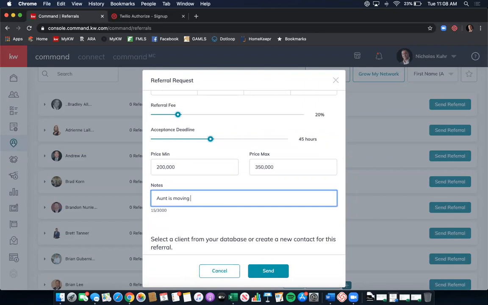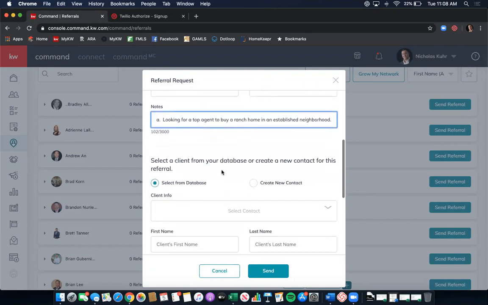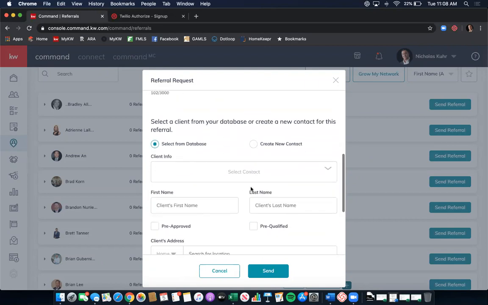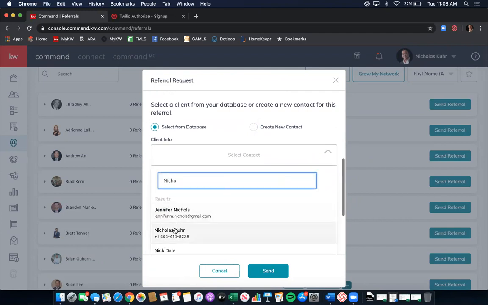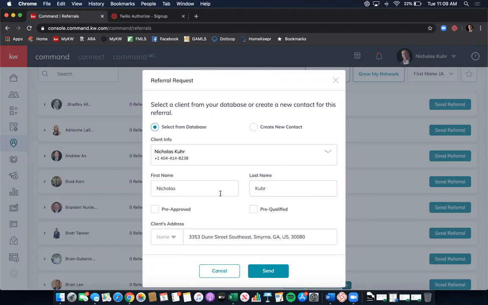Aunt is moving to Smyrna, looking for a top agent to buy a ranch home in an established neighborhood. And then you just continue to fill out the information. So database, so select client. So I'd want to search, and I'll just add myself for now, and it will automatically fill in their contact information.